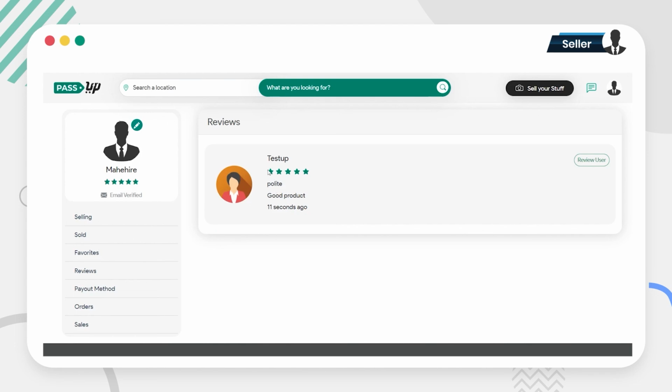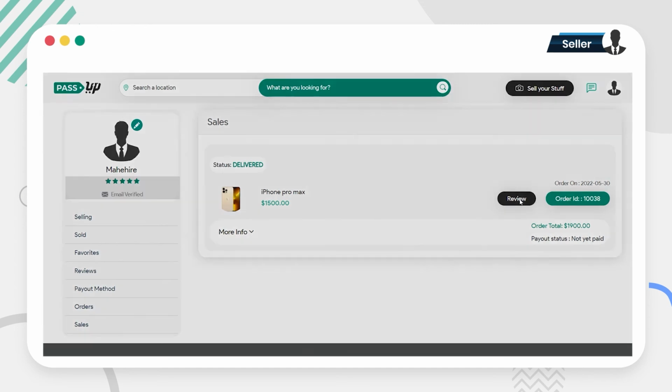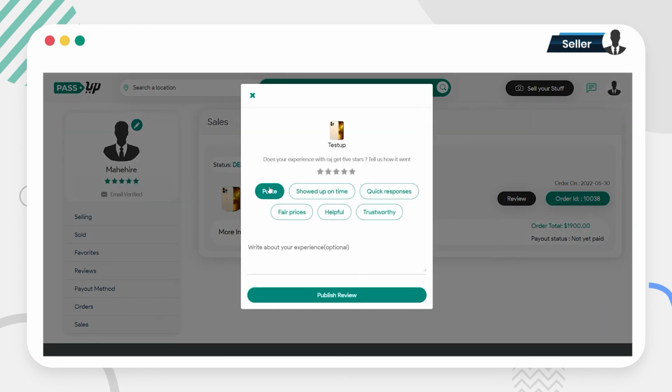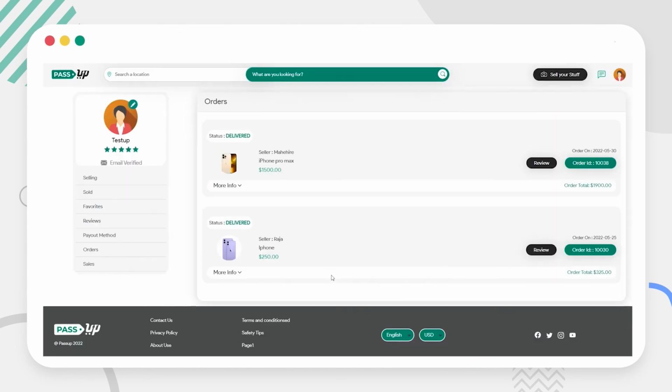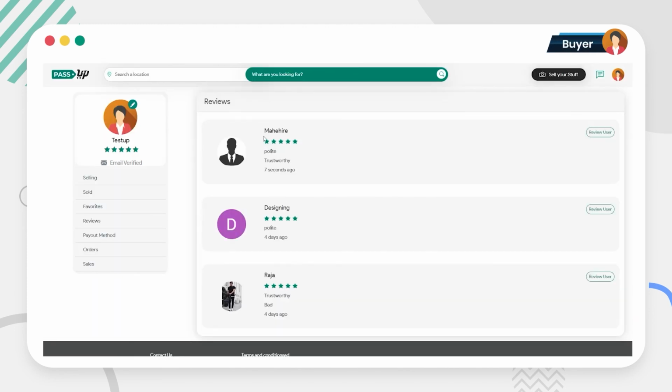Also, the seller can review the buyer by clicking on the review option. I am going to give a review as a seller. Publish this review to the buyer. So, the buyer can also view the review by clicking on the review option.